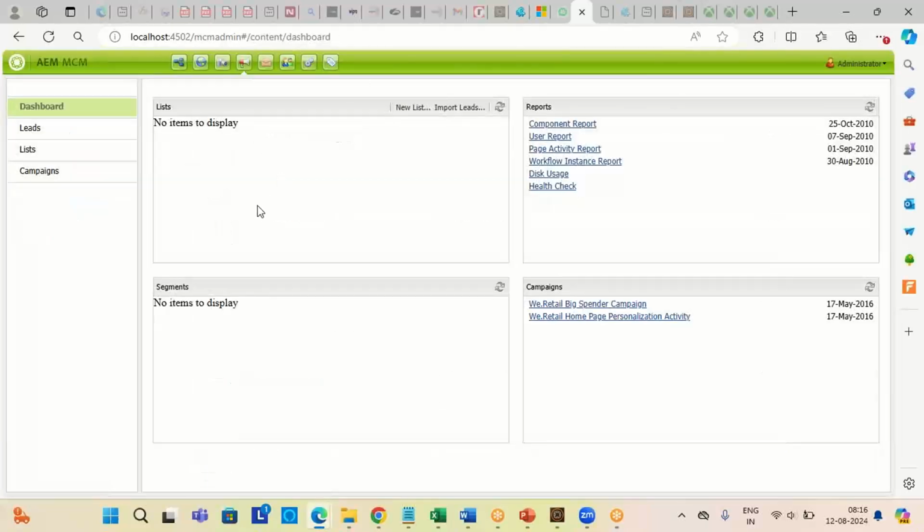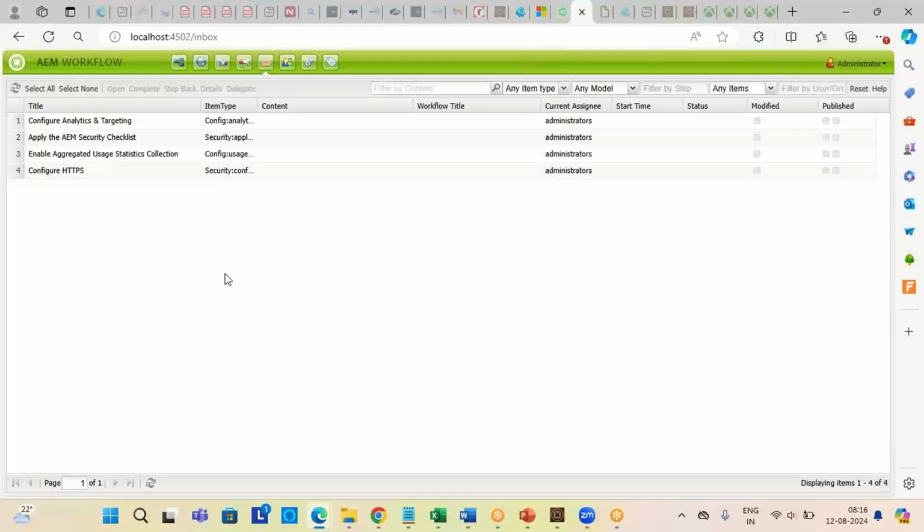Then we have seen this campaign admin. Using this console, you can manage the campaigns. There is another tool called Adobe Campaign. Using that tool, you can create advertisements, newsletters, promotions, and you can use them on your AEM pages. Using this console, once you create the campaigns, you can see all the campaigns here, and you can use those campaigns on AEM pages. So this is the console to manage the campaigns.